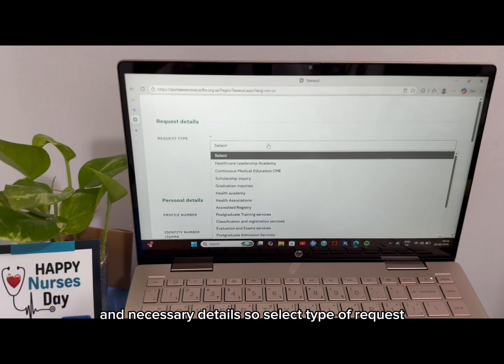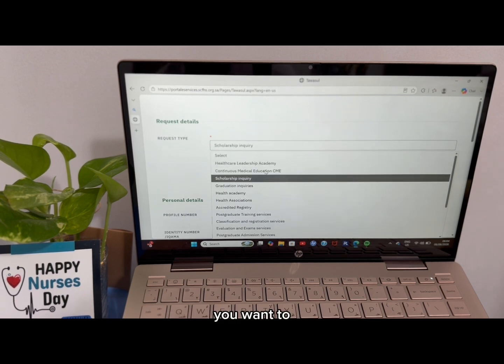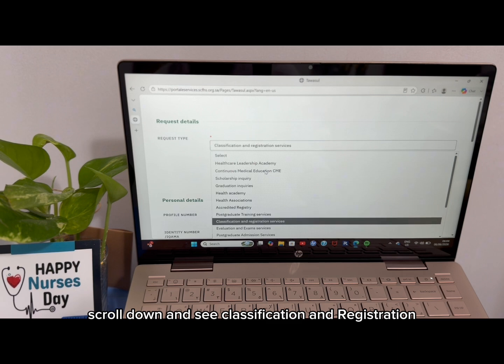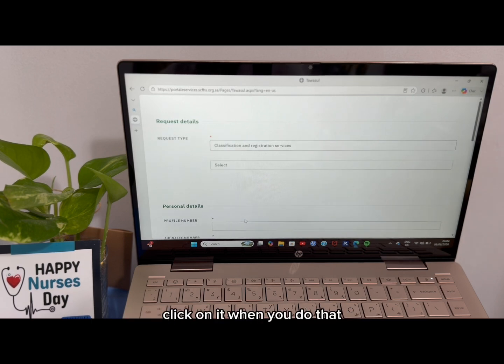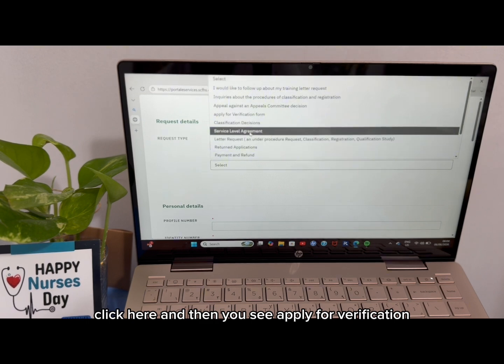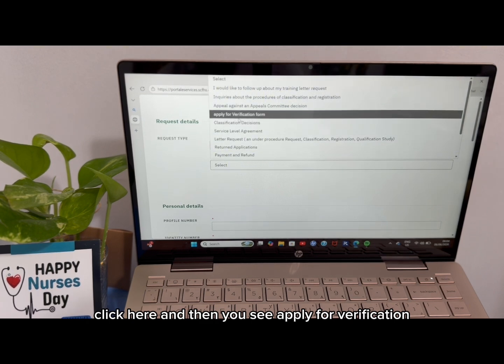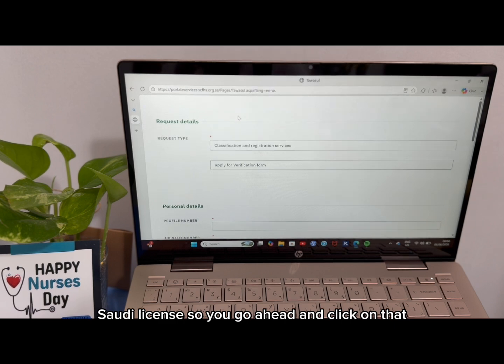So select type of request. This is the type of request. You want to scroll down and see classification and registration services. Click on it. When you do that, click here, and then you see apply for verification, because what you want to do is apply for verification of your Saudi license. So you go ahead and click on that.